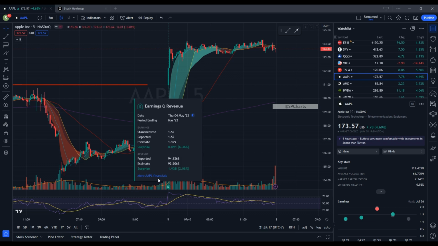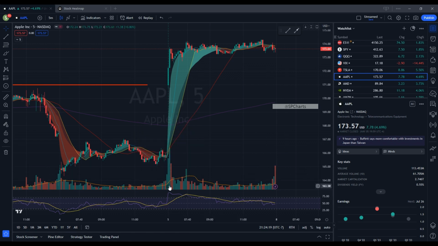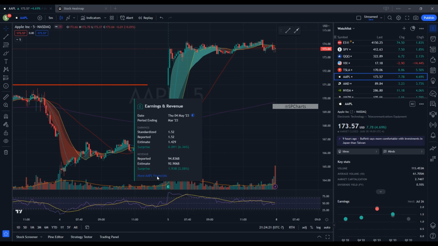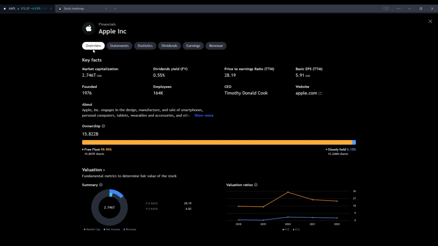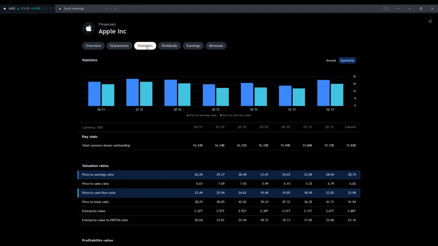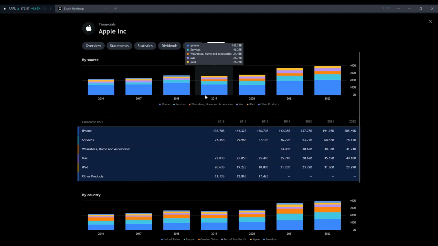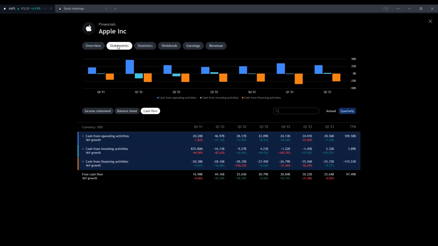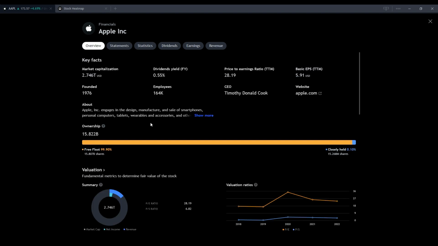If you are someone that likes to read the financials, if you click on this E, it stands for earnings. And if you click on that, they basically have an overview, statement, statistics, dividends, earnings, revenue, and everything that you ever need to know is right here.